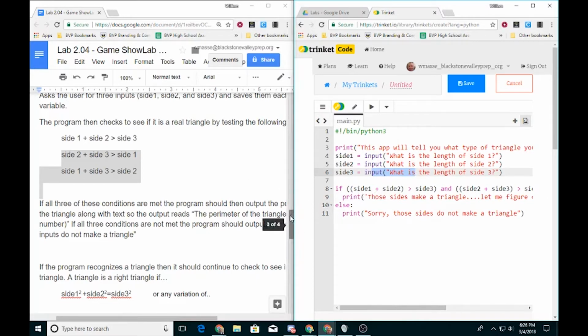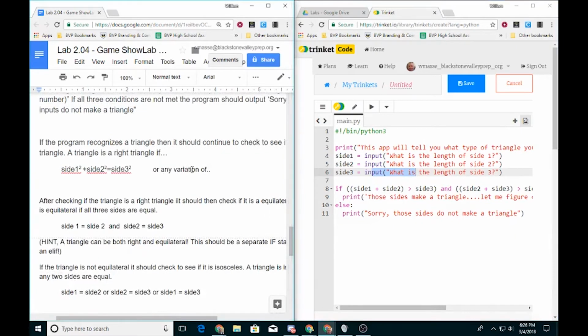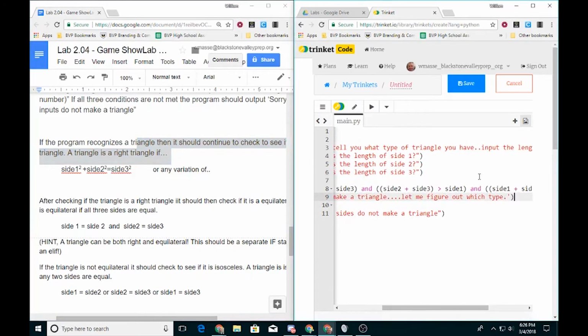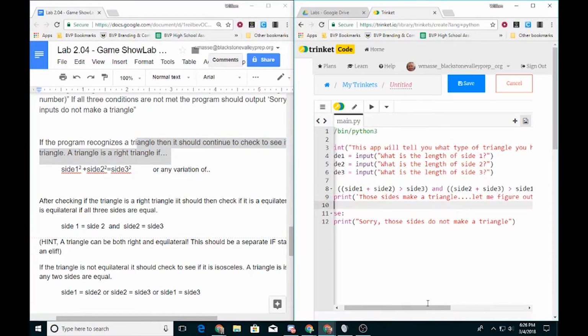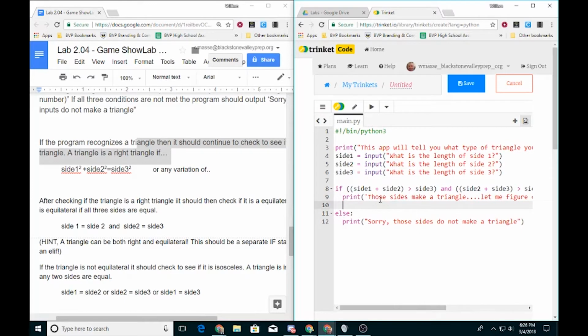Now this is where it gets a little tricky, because if those conditions are met, we want to then tell them what type of triangle it is. So if the conditions are met, we are going to be writing a little more code under this if statement here. The first thing we'll do is print "those sides make a triangle," and then we can test for the next thing, which is if they make a right triangle.